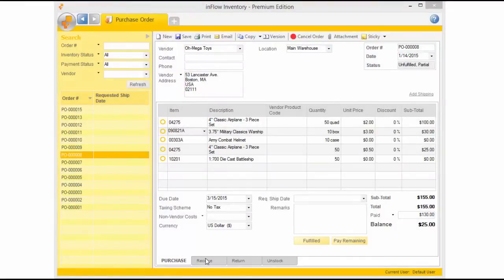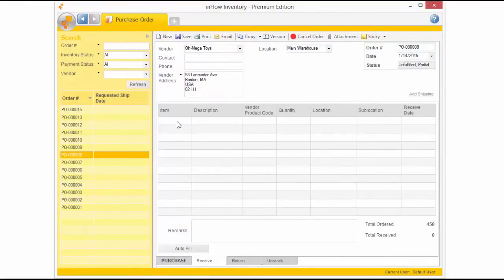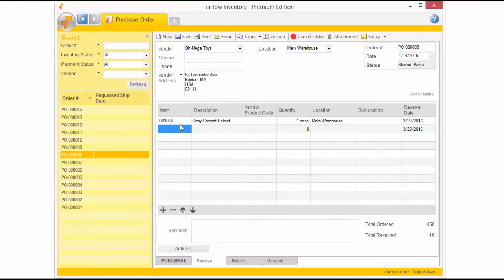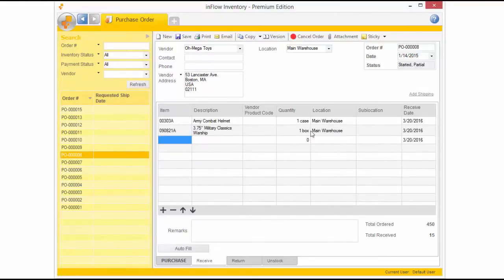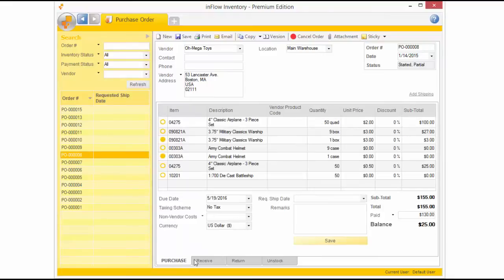You can also click into the Receive tab and scan one item at a time to identify what you've received, adjusting the locations the products are being received to when you're done. When you save the order, anything added to the Receive tab will go into inventory, using the locations listed there.